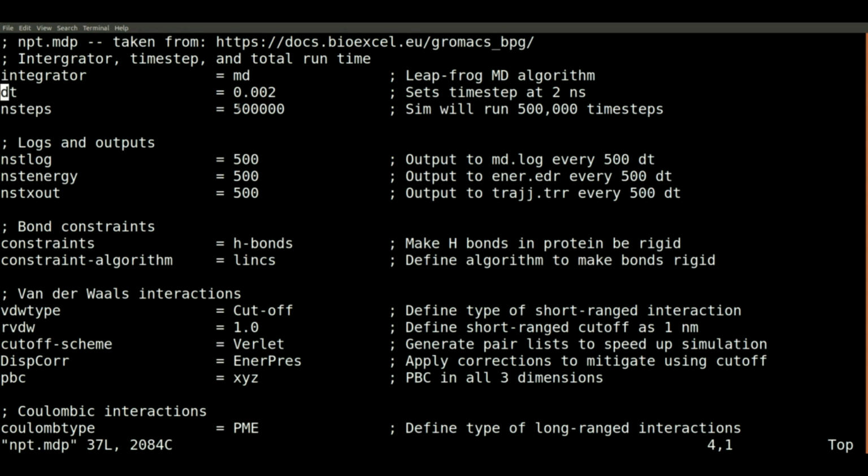Our time step also has increased. We want to run with a time step of, that is definitely not 2 femtoseconds, rather than nanoseconds. We want to run with a time step of 2 femtoseconds. And we want to run our simulation for 500,000 time steps. The log outputs are exactly the same as they were before.